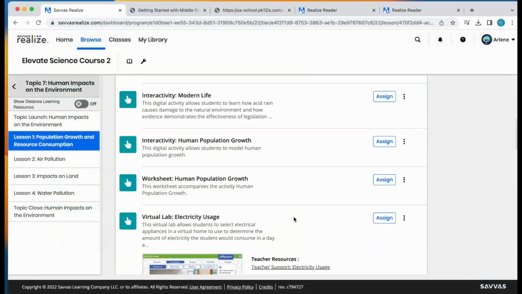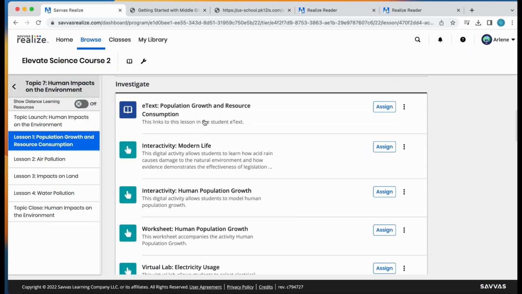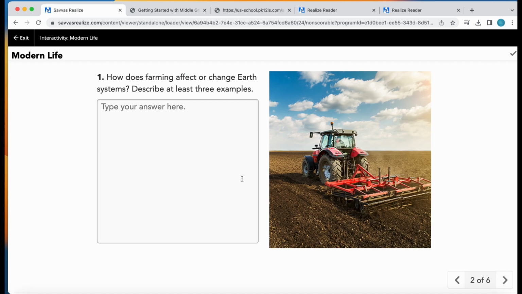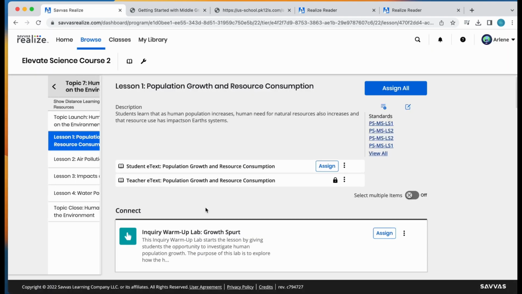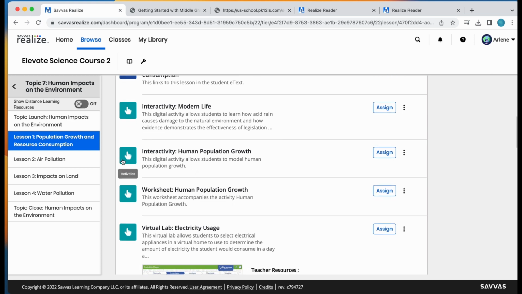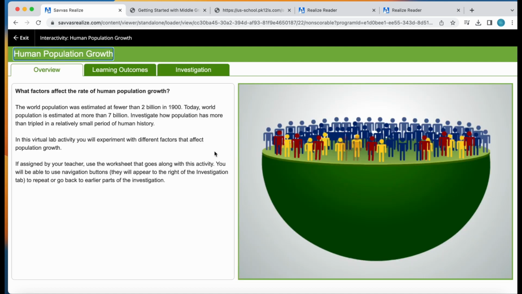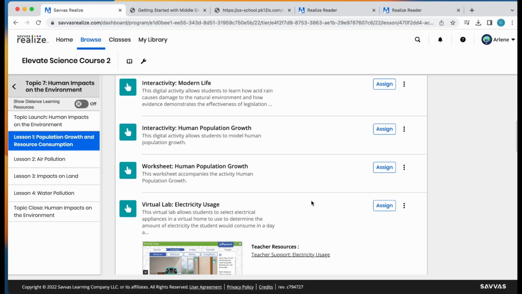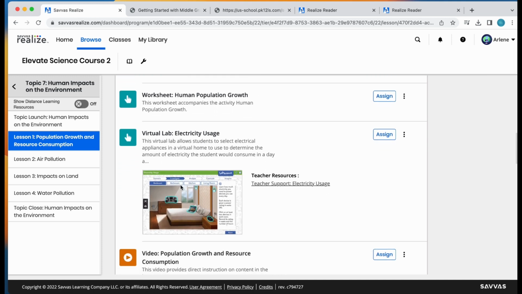So here's your math toolbox, the intro lesson that we just went to, the interactivity, the modern life, and you go through here, and then these are the interactivities where you're going to be able to type in your answers. That's what it means by interactivity. And then you have the next interactivity, just so you can see a little bit of a difference. And this one changes up. So you have learning outcomes, investigation, and the different parts, the activity that you're going to do and what they're going to document. Then you go straight into a virtual lab.